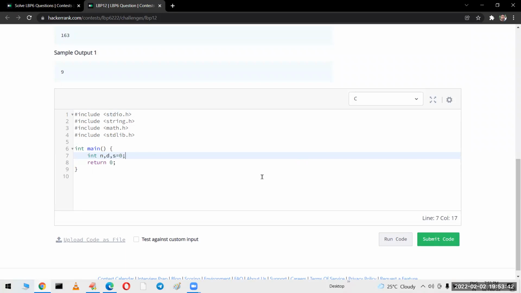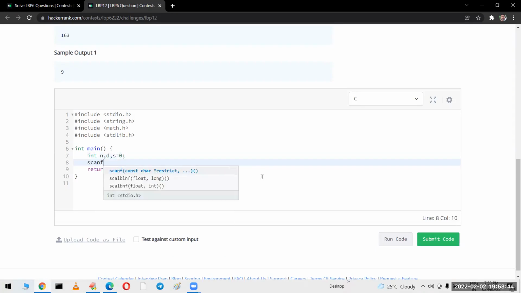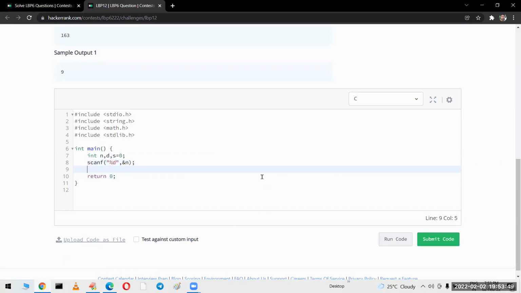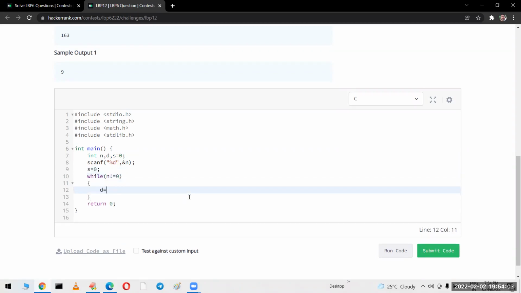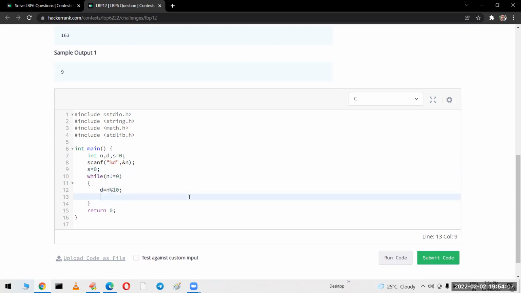Sum is equal to initially 0. Sir, scanf("%d", &n) I am taking. Sir, I am reading the value of n. Okay. Now, sir, what is the next step? So sum is equal to initially 0, while the value of n is not equal to 0. So first we have to calculate digit. Digit is equal to n % 10.